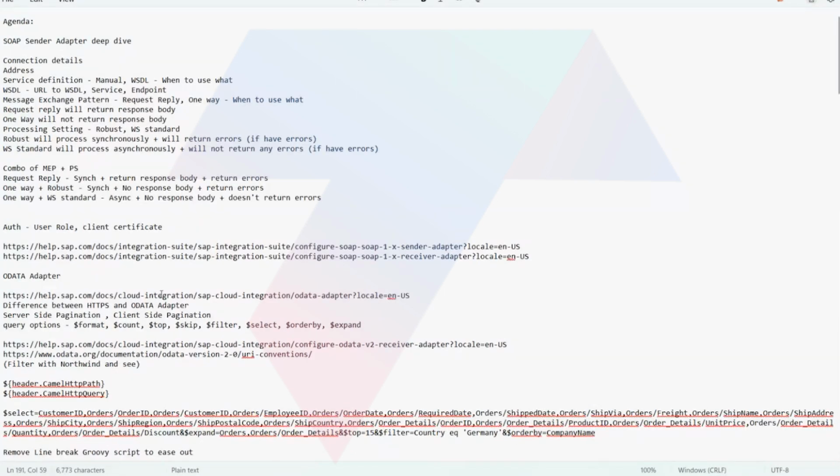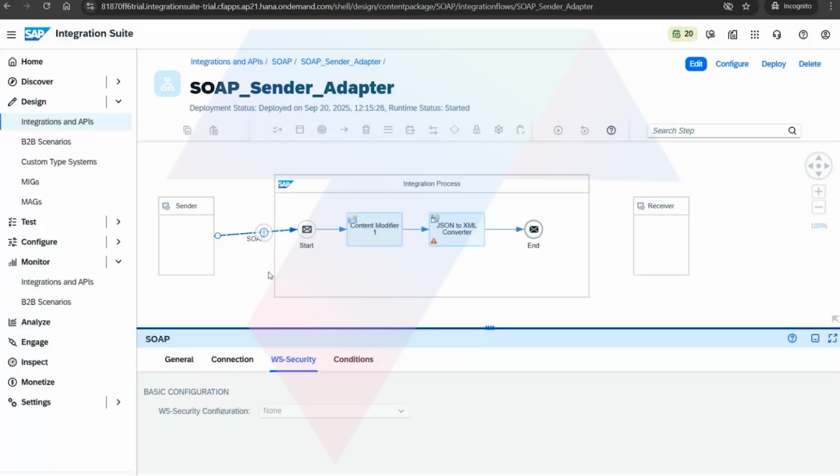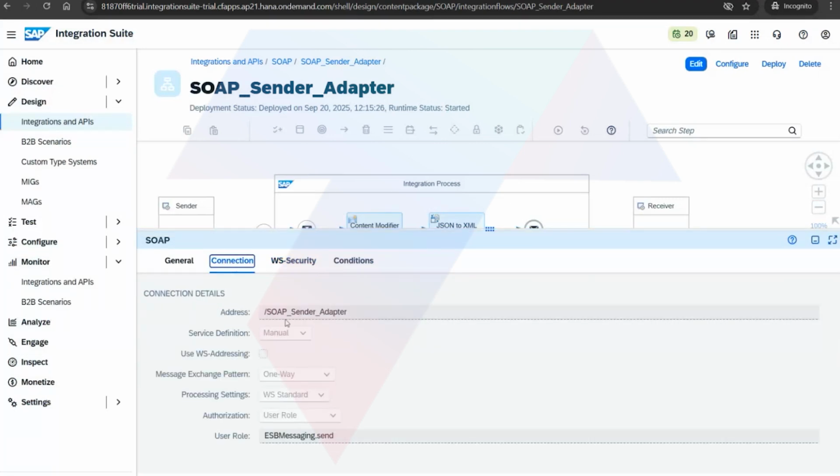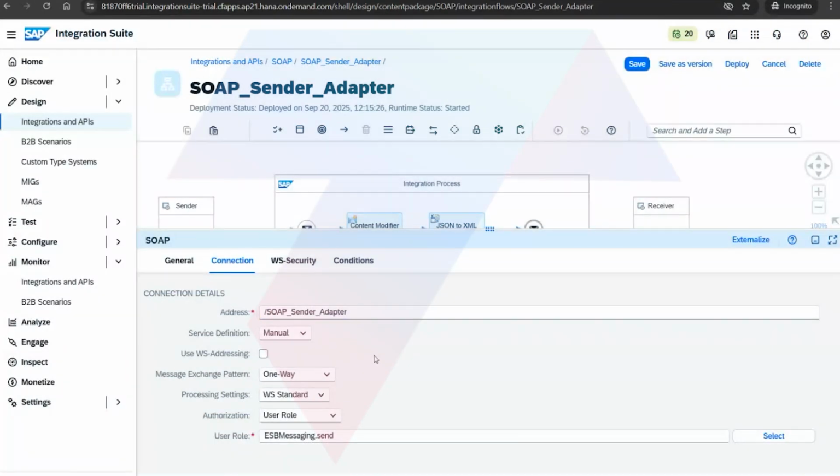SOAP sender adapter. We'll have multiple parameters in the SOAP sender adapter. If I show that to you, we'll use the same calculator web service only. Same as the HTTPS adapter, we will also give some useful name here, SOAP sender adapter, and we will have different options here which we need to configure.